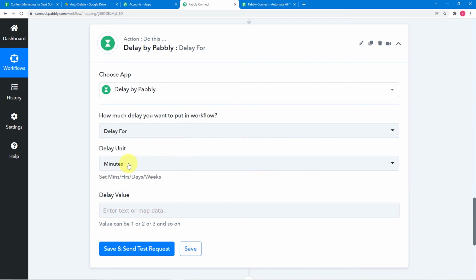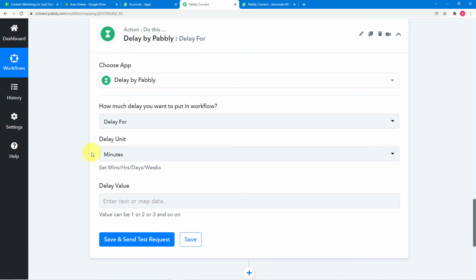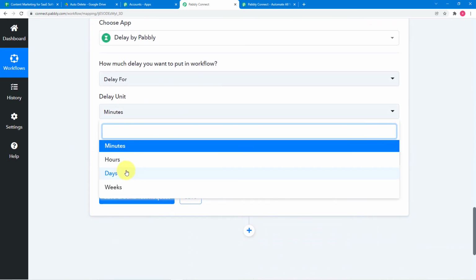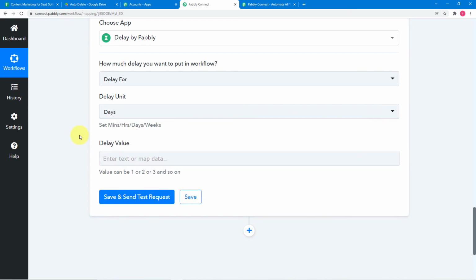So I'm selecting delay for, and in the delay unit, I'm going to select this days, okay, because we want to delete that file after 2 days. So I'm selecting these days. You can select hours also if you want to get the file deleted in few hours. If you want to get the file deleted in few weeks, you can select weeks, or in minutes also. For now, I'm selecting days, okay.